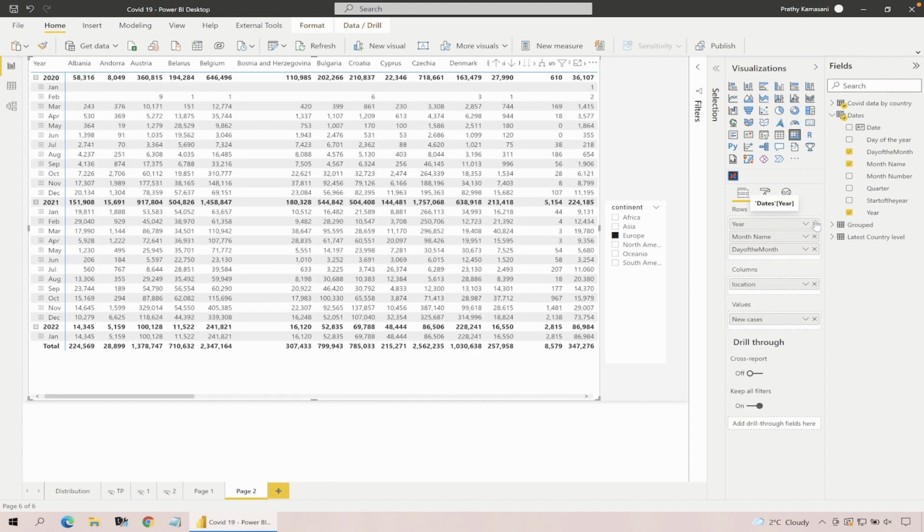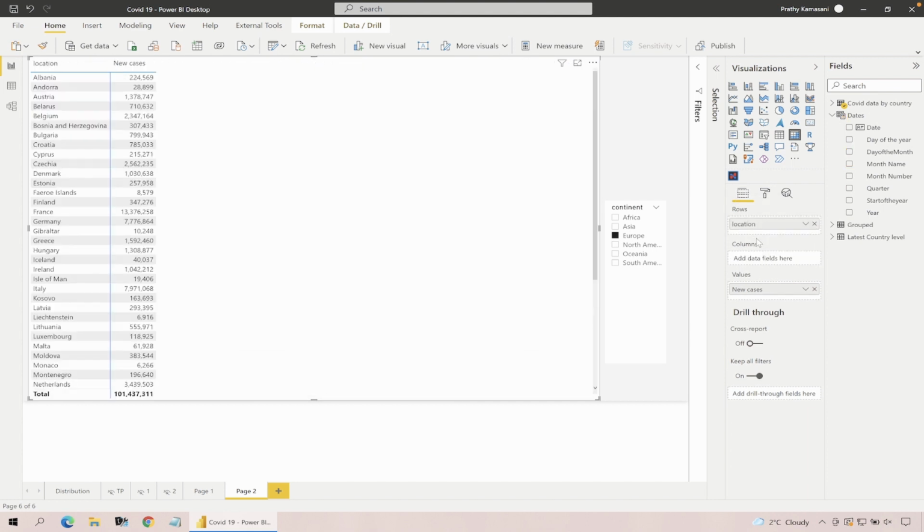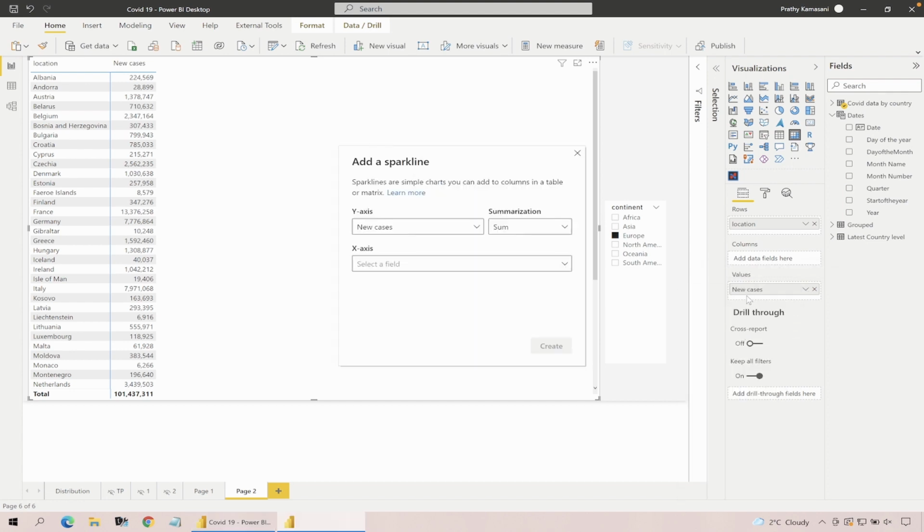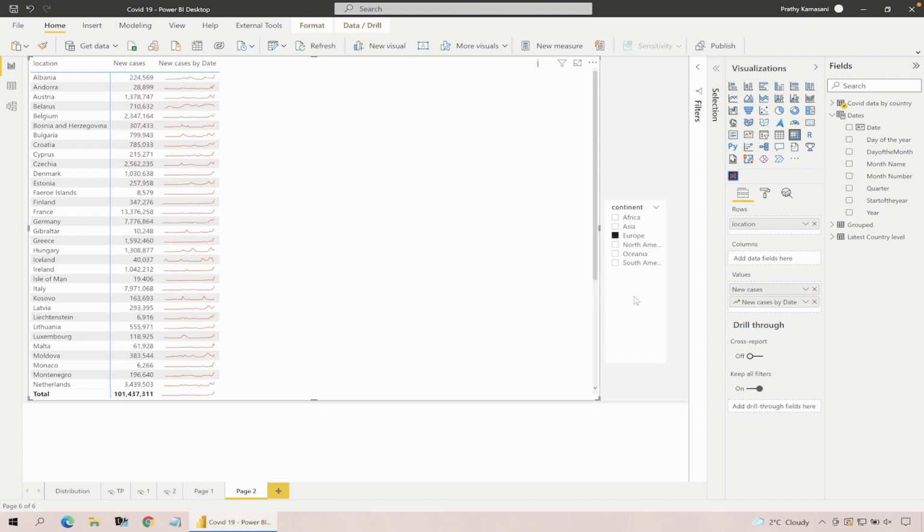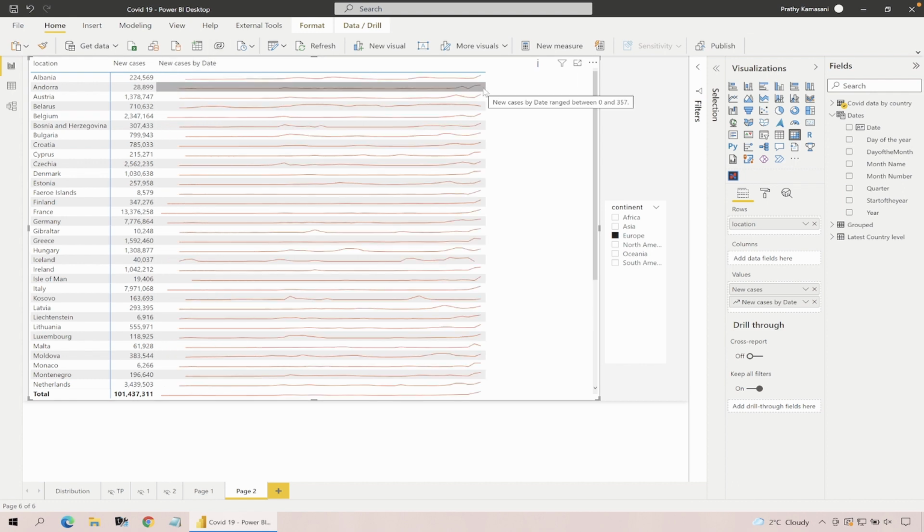And I'm going to remove my date column. On my rows, I have location. And for the new cases, I'm going to add a sparkline. You could add a sparkline various ways, but I'm going to choose here. And in my axis, I'm going to add date, so I'm going to do it based on that. So now you could see I have a sparkline which shows the pattern in the data very nicely.